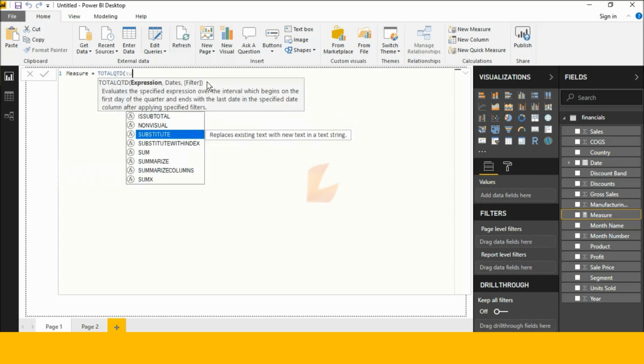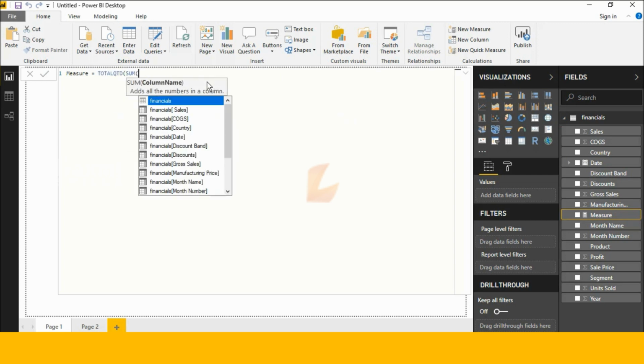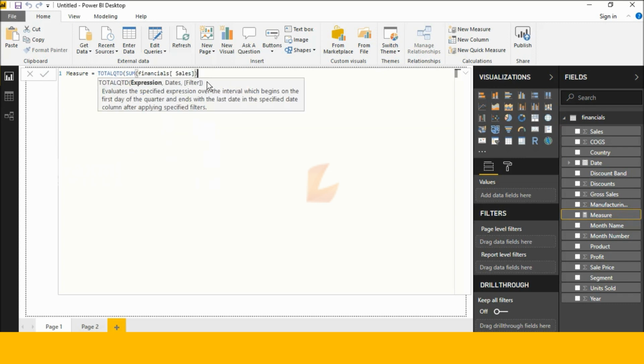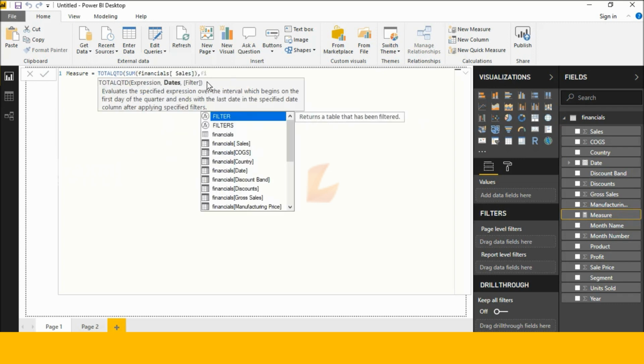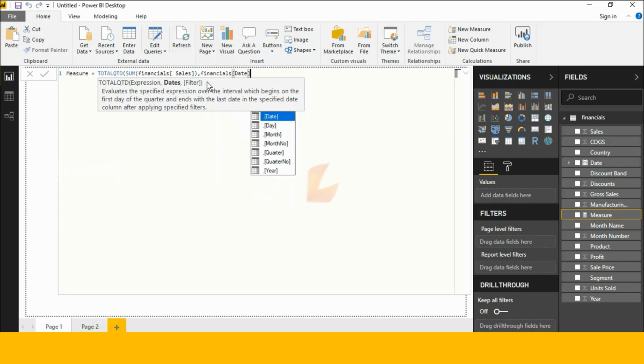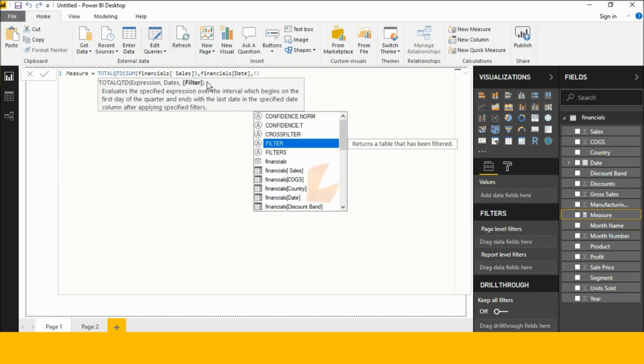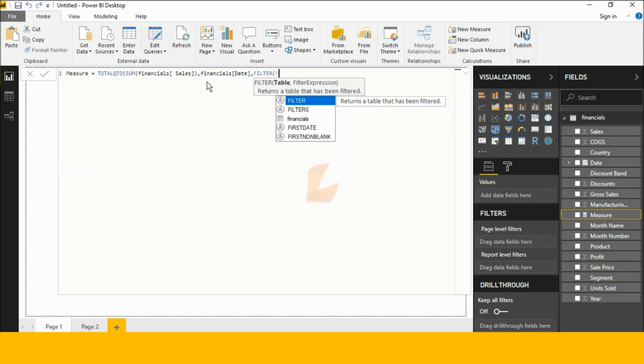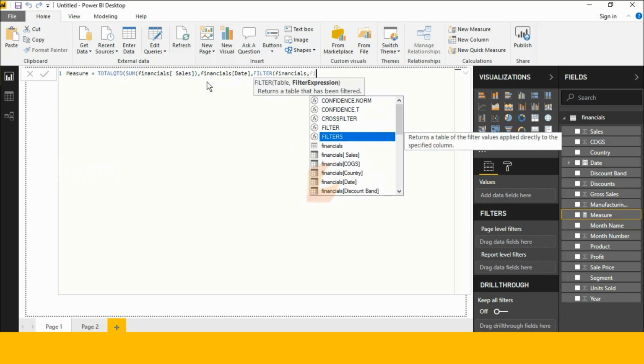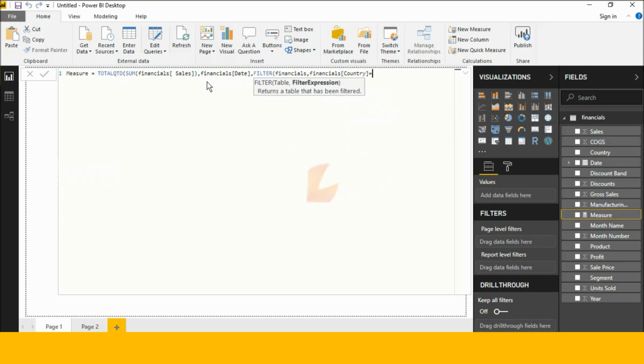Now I am adding the sum of sales. Okay, close this parenthesis, comma. Next, filters. Next add a date column, and next go to filters and add the table name and comma next to the expression. Next I am selecting Countries and Zip Code, and next I am typing Canada.